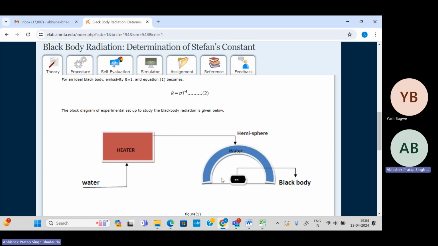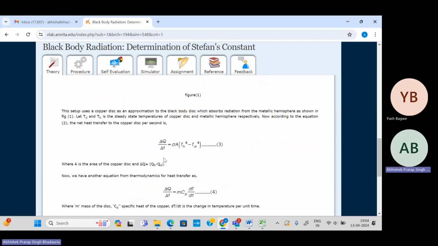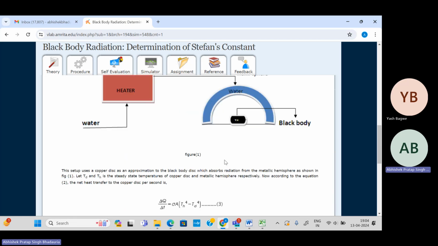Now we will derive the mathematical expression for calculating the Stefan-Boltzmann constant experimentally. So let's see this. We know that heat transfer takes place from the surface of this hemisphere to the copper disk. Heat transfer takes place.